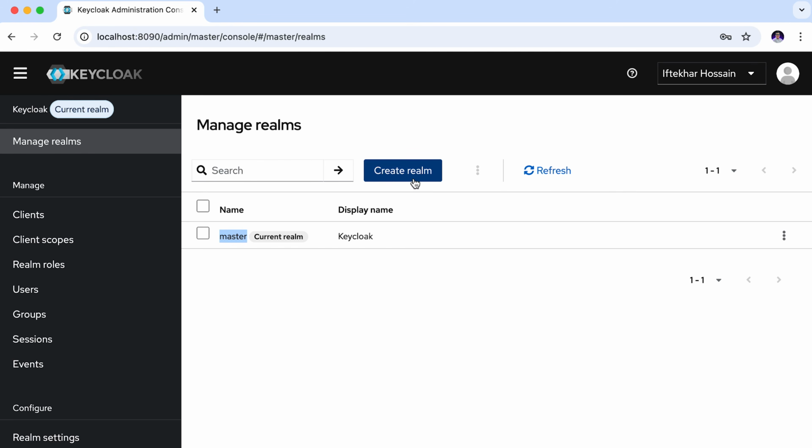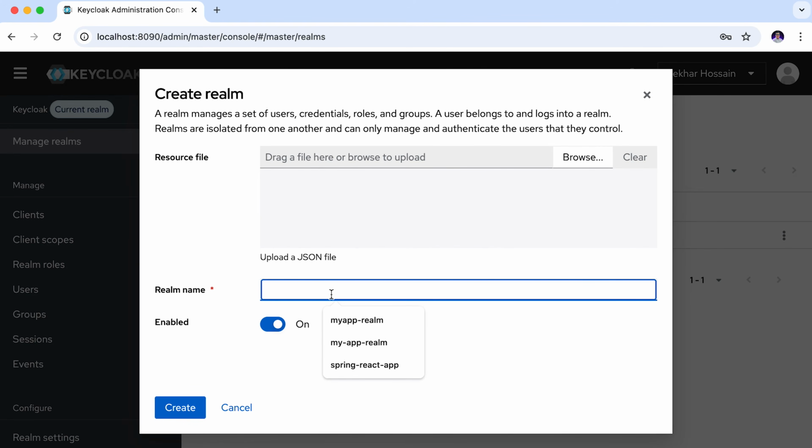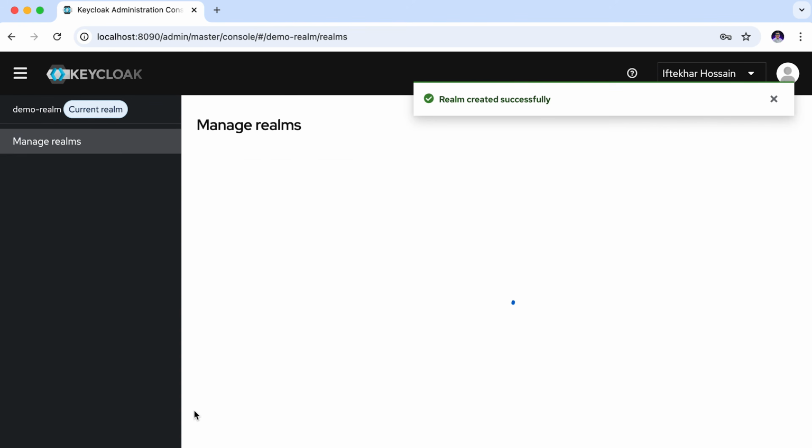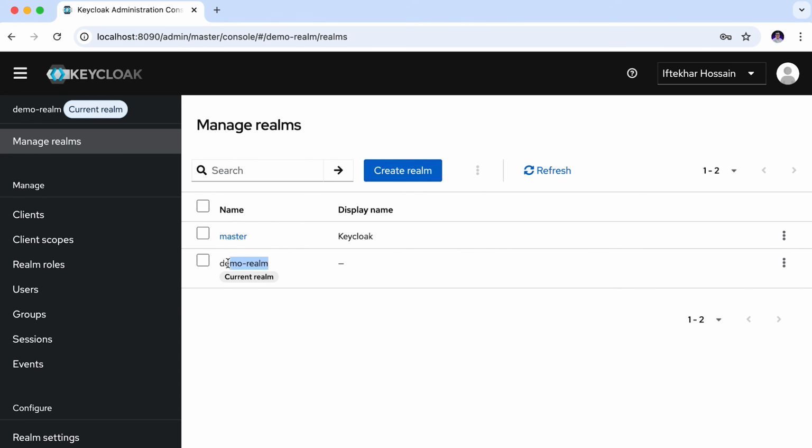Click on Create Realm, and here give it a name. Let's say it's demo-realm. Keep it enabled and create. Now our new realm is created and we are automatically switched to this demo realm. Here you see our current realm is this demo realm that we have just created.